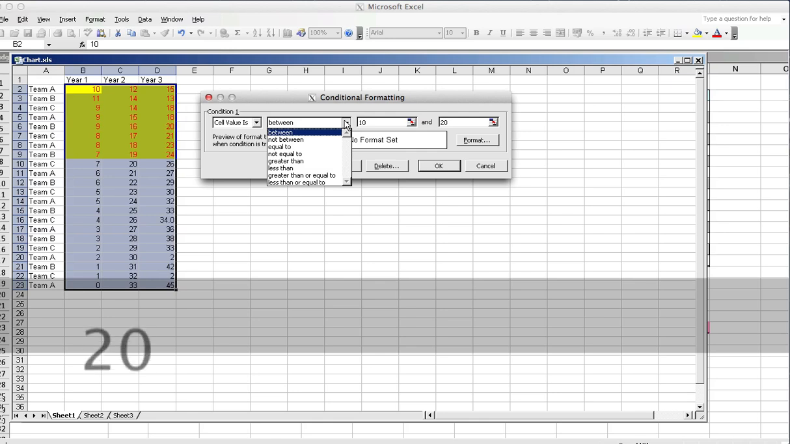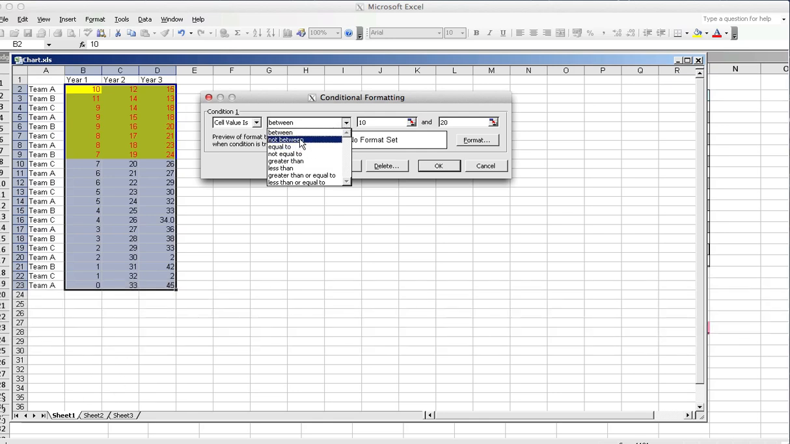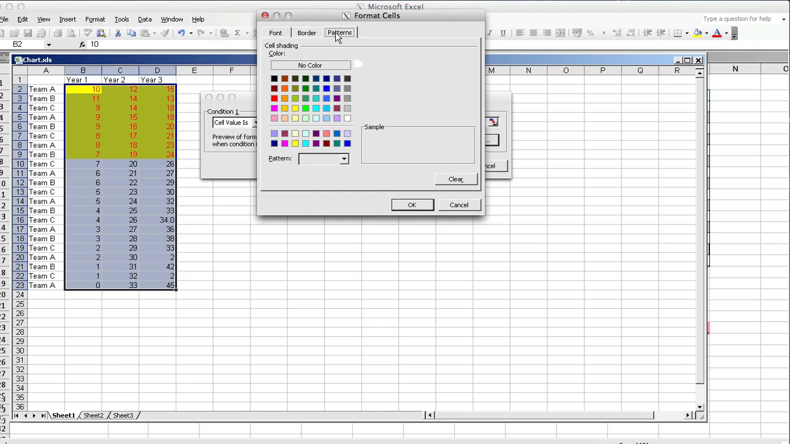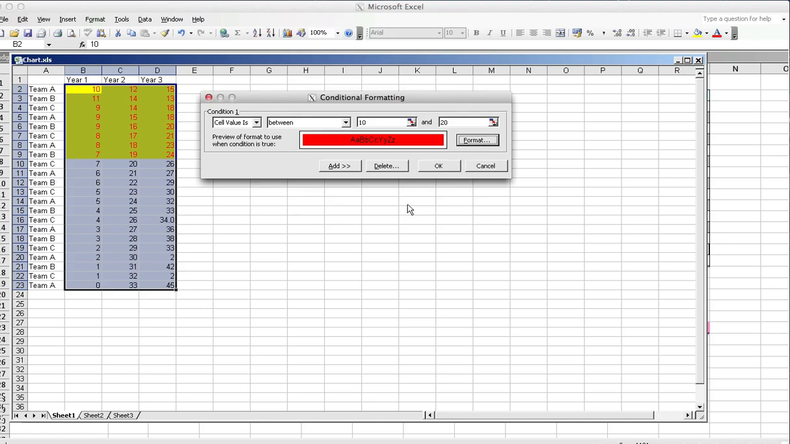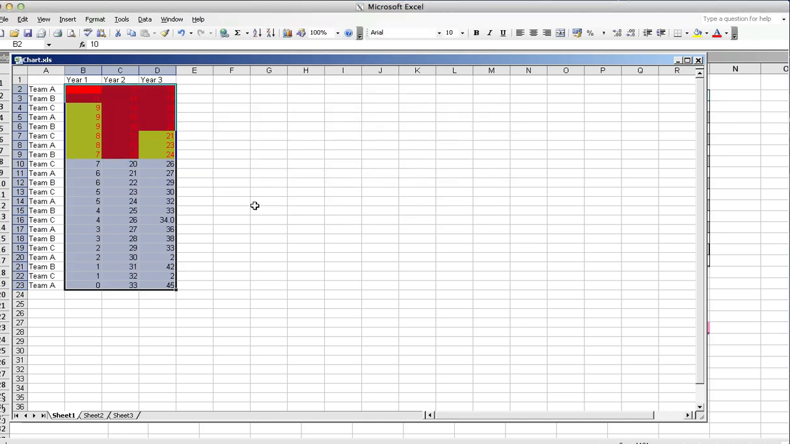We've got all sorts of different options: not equal to, less than, equal to, greater than. So, greater than 10, for example. We all understand what these different terms mean. So let's say between 10 and 20, and what do we want it to do? We'll go red. So between 10 and 20 is red, and then we press OK.